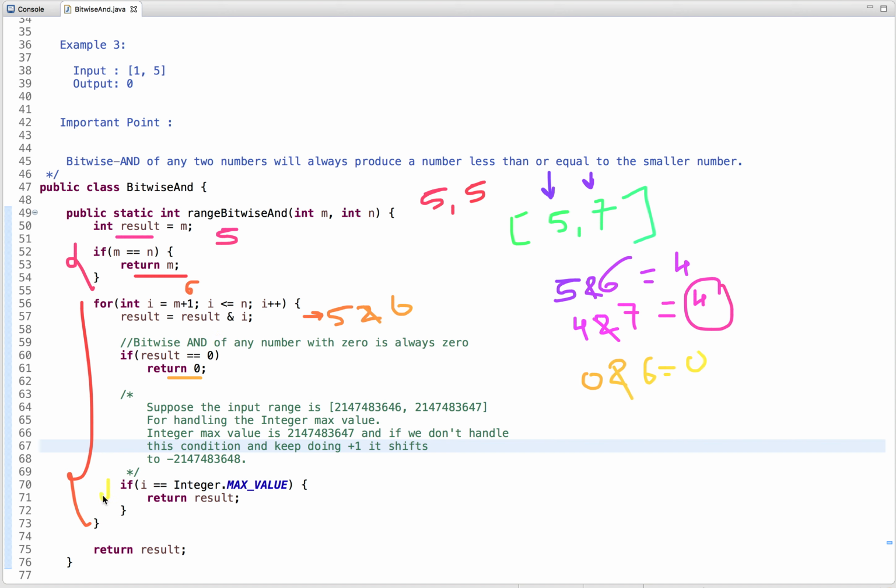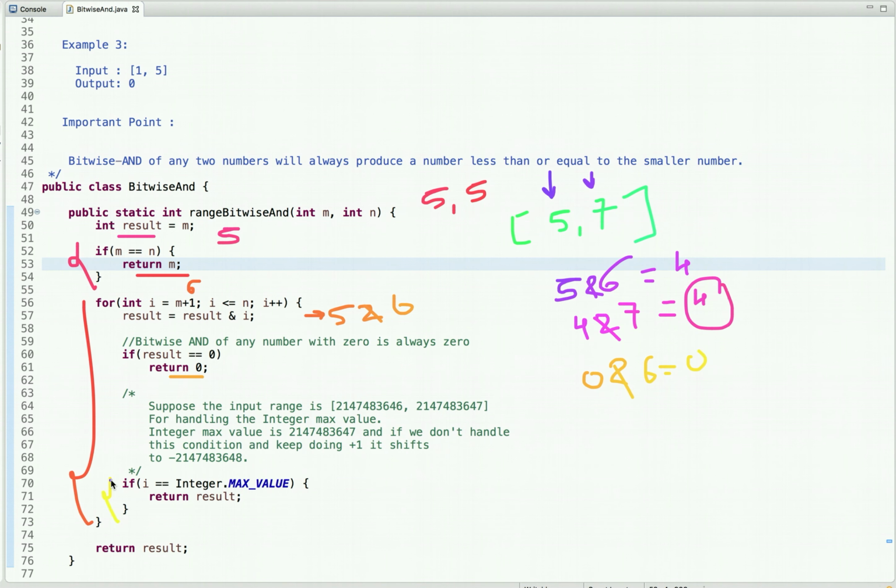And this condition is for handling the integer max value. Let me explain. To understand this condition, let's take this range as an input. This is the integer max value, and this is one less than the integer max value. What we do is we first perform bitwise AND between these two numbers and we get some result.